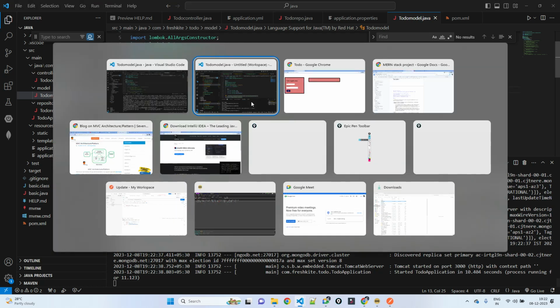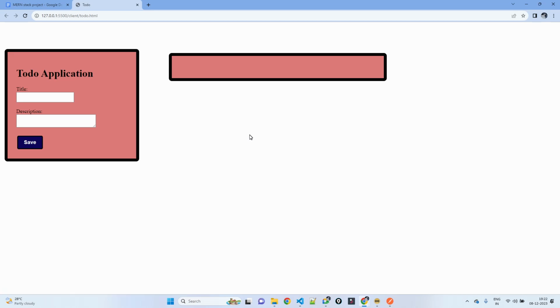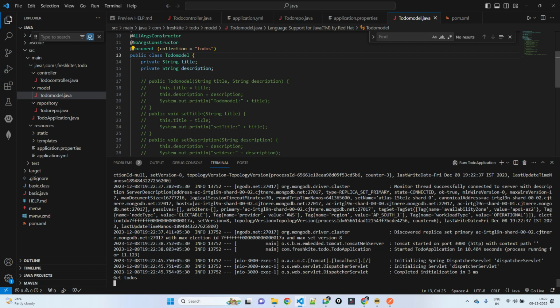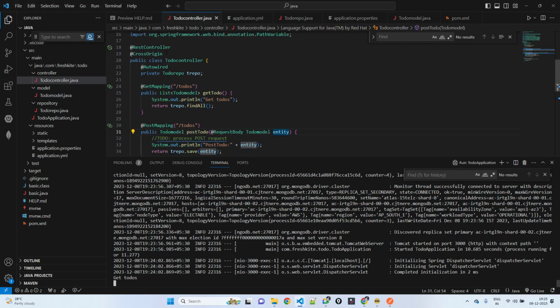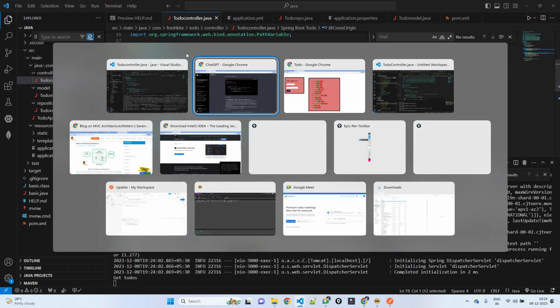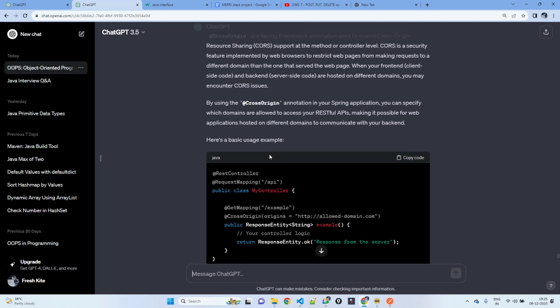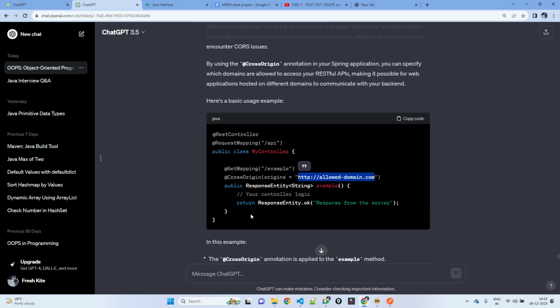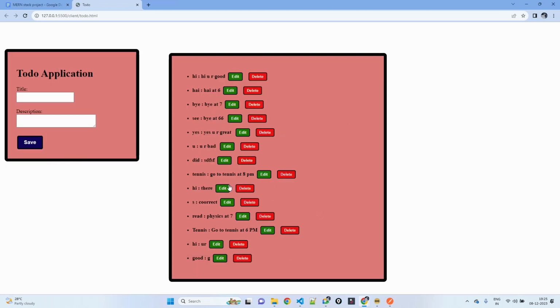Okay. Now when I refresh here, I get the to-do, but I'm not getting these prints. The reason it was not working is I didn't use the CrossOrigin annotation. The CrossOrigin annotation is used to allow our Spring Boot application to specify which domains can access it. With CrossOrigin, it will allow requests from others. So it is allowing, and I'm able to see this.